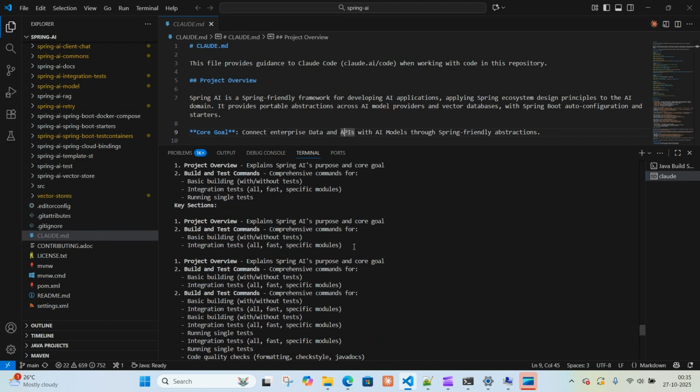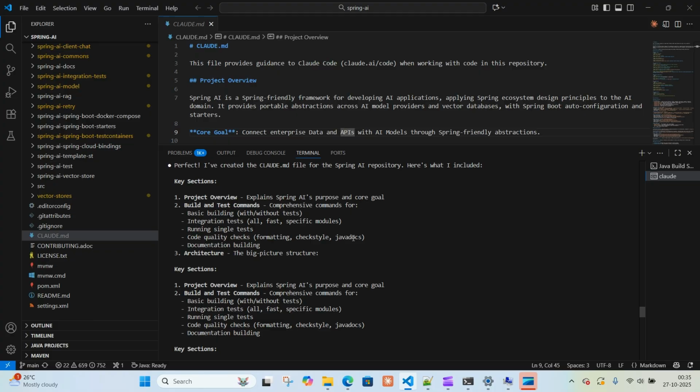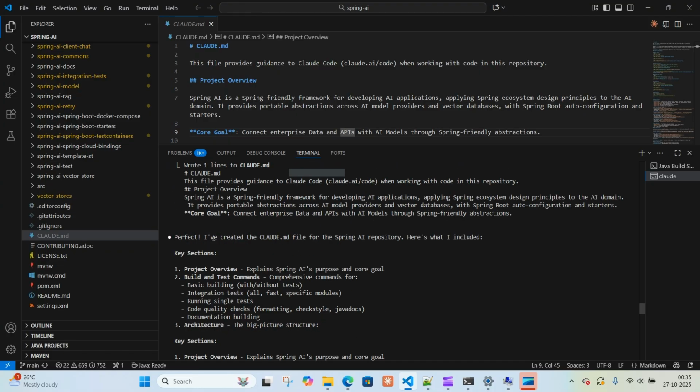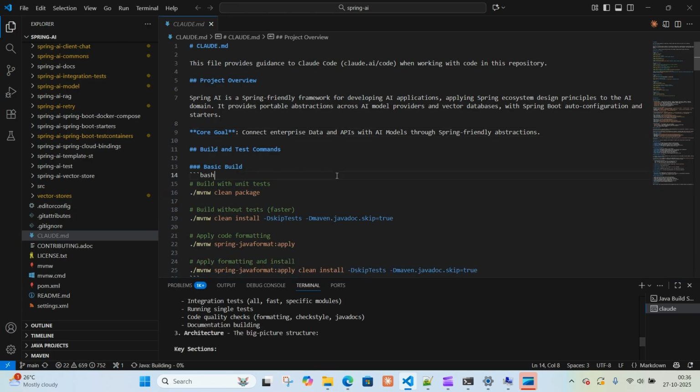So at a very high level, it has created the Claude MD file for our Spring AI repository, right? So what I'll do now, as a software developer, is look at this file. Imagine you have a legacy code base, and you have very few senior developers in the team, and most of the time senior developers are busy with critical tasks, right?